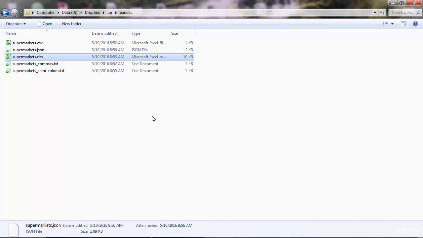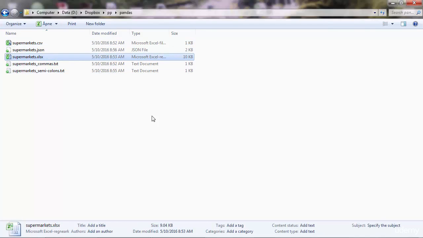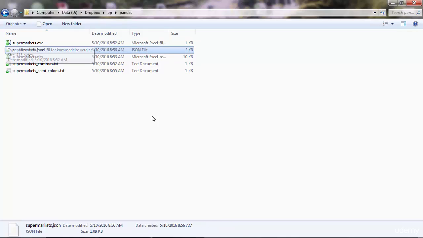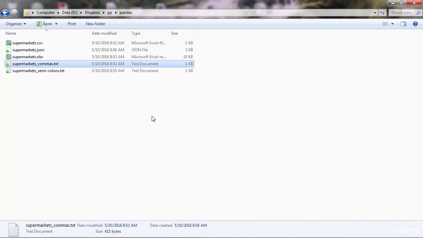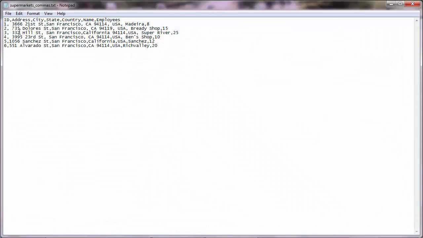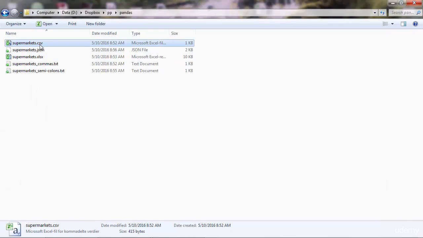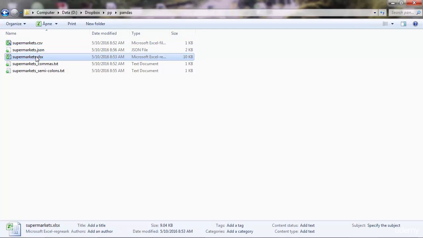And similarly, we have exactly the same data but in different formats. So we have CSV, and CSV means comma separated values. So it's basically a text file where the values, the columns, are separated by commas, as you can see here. So every column is separated by a comma, but it has a CSV extension and it can be opened with Excel. So if I open this now, you'll see the same dataset that you saw in the XLS file.